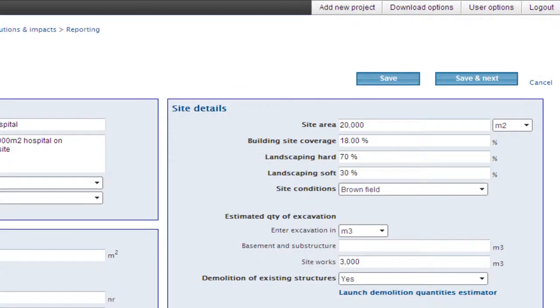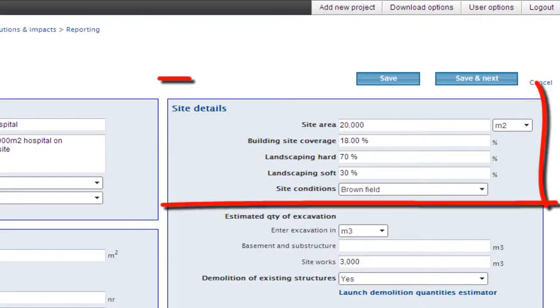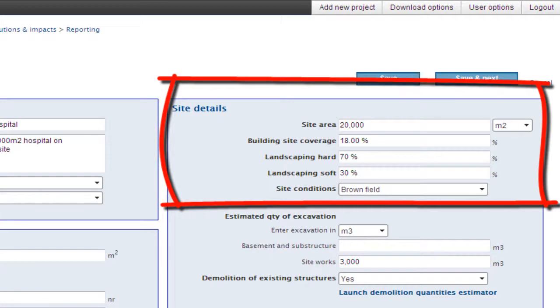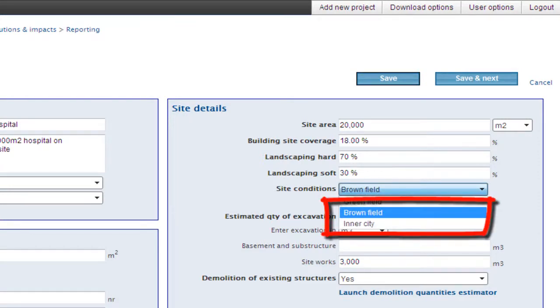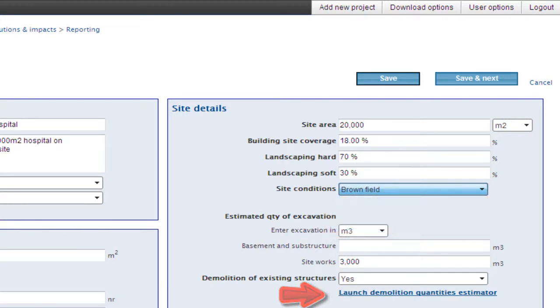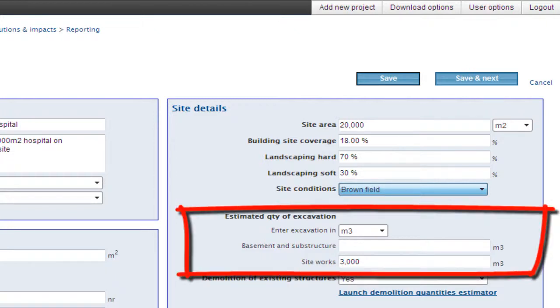I then entered site details, including the site area and the percentage of hard versus soft landscaping. Select your site condition from the drop-down list. If you select brownfield or inner city, the tool provides a Demolition Quantities Estimator. You can use this estimator to add an estimate of demolition waste to your project. The tool does not estimate excavation waste as this is entirely site-specific. If you want to add excavation waste to your project, simply enter the quantities here.